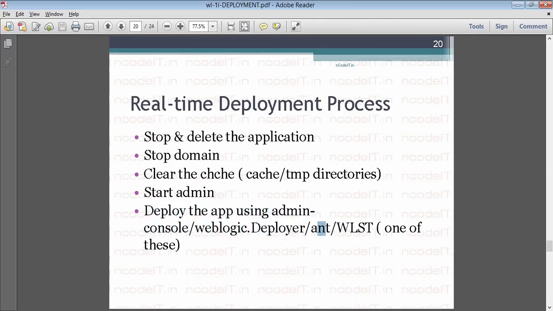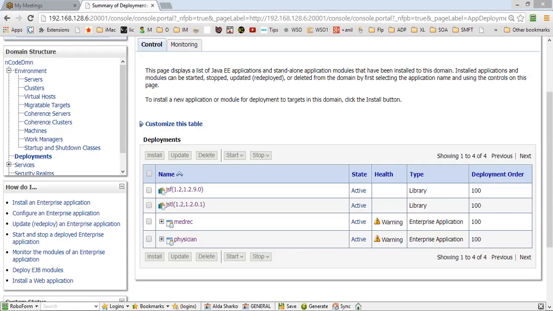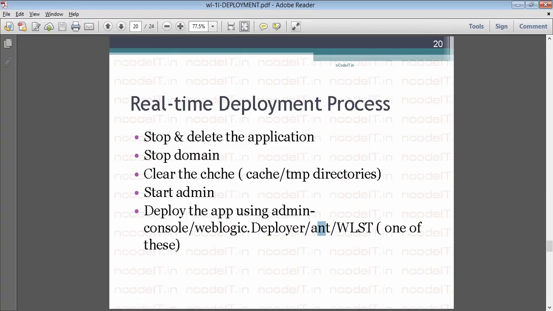So in real time, it's not like you simply select it and undeploy, then select it and deploy. It's not that simple, because when you do that, it's possible that the old traces still remain. So to make sure you don't come across a problem later, you delete it first, then you shut down the servers, then you clear the cache or purge the cache, then you start the admin server and then do the deployment. So these are the actual steps of deployment.